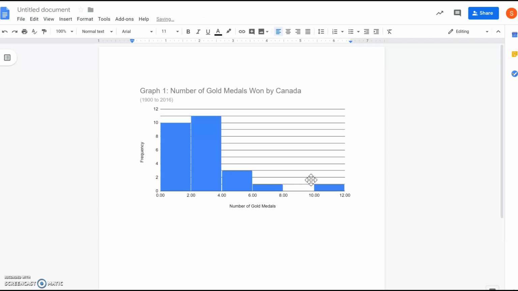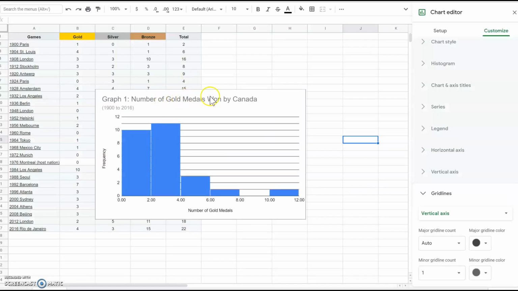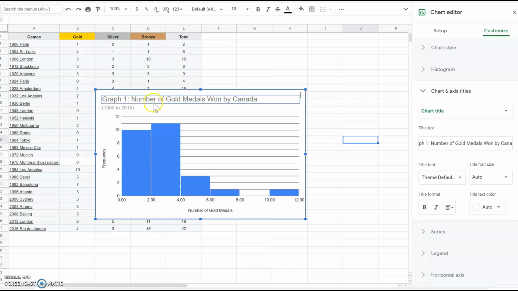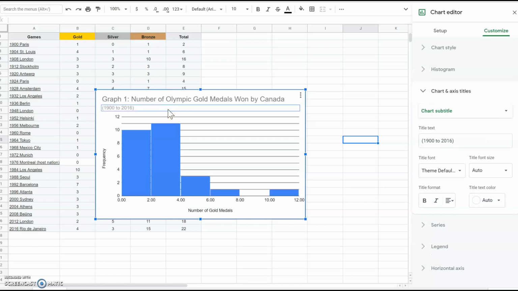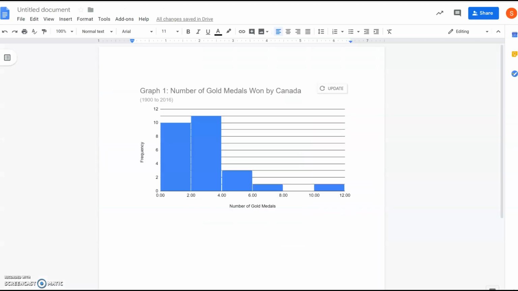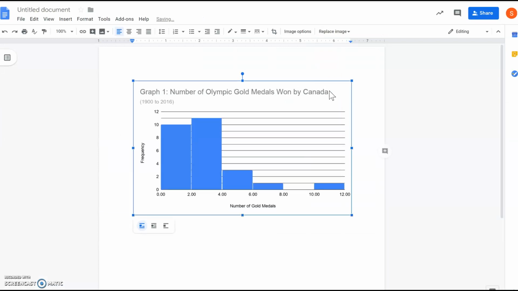There's my paste. Because it's linked to the spreadsheet, if I go back to this spreadsheet and let's say I wanted to change this title, I want to say number of Olympic gold medals won by Canada. I made that change. I don't want to have to copy and paste again because it's linked. If I go over here, notice on the graph, it now says update. So if I click on that update, it's going to update it to whatever the changes were.